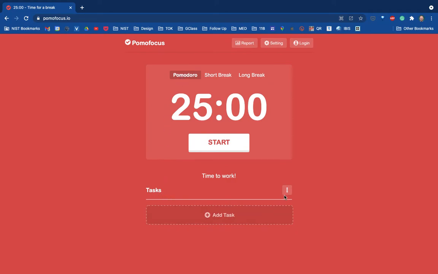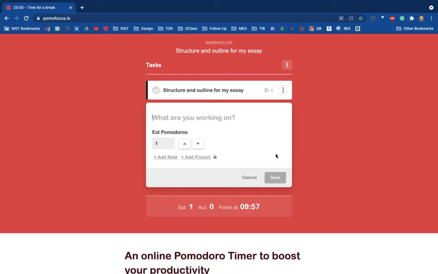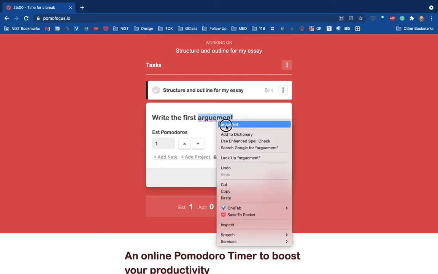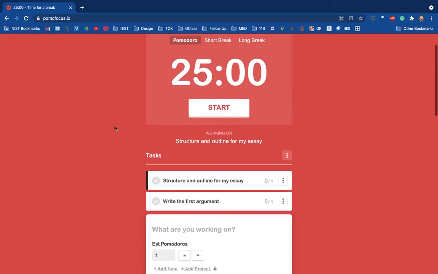Down here you can set tasks as well. So if you have specific things to do for each interval, you can set the task in here. So here I might put structure and outline for my essay. And you say that's going to take me about 1 Pomodoro time. Then I want to write the first argument. I need to spell it correctly, and so on. And you can tick these tasks off as you do them.